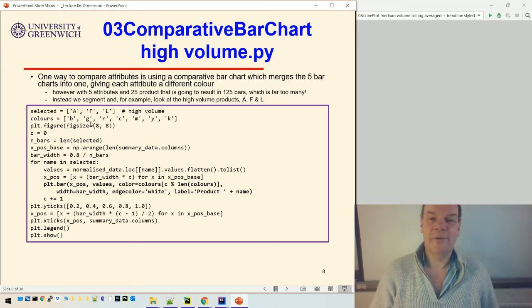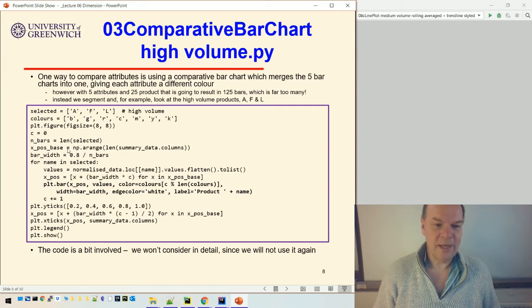Instead, I'm just going to look at the high volume ones. So I'll segment the data first, pick the high volume ones, the A, F, and L columns. Sorry, they're not columns, are they? They're rows in this data frame, because we're looking at products. And then I'll normalize them and visualize the normalized data using this bit of code. It's a little bit involved. It's creating a bunch of bars that have to be offset a little for each different attribute. So I'm not going to consider that code in detail because we're not going to use it again. So that's the code for doing a comparative bar chart.